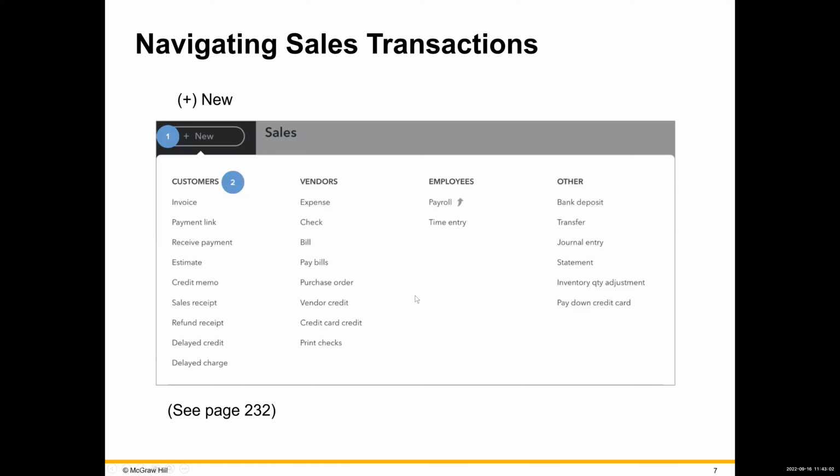You can also use the new icon button here. Simply hit new and then pick which one that you want. We'll be going over invoice for credit sales. And then when you receive payment on the invoice, we'll be going over that. This sales receipt is for cash sales. And then something that we're not going to do in this chapter is credit memo. Let's say that your customer returns a product or you're going to give them an allowance. So you would use a credit memo here, okay?